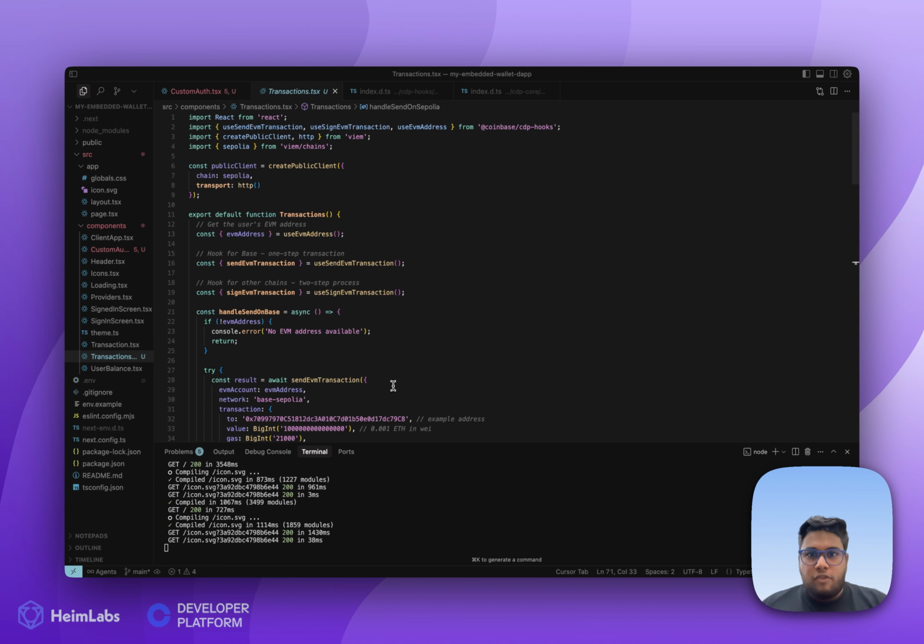Remember this key fact. On Base, you send, but on other EVM chains, you sign and broadcast. This distinction is the key.